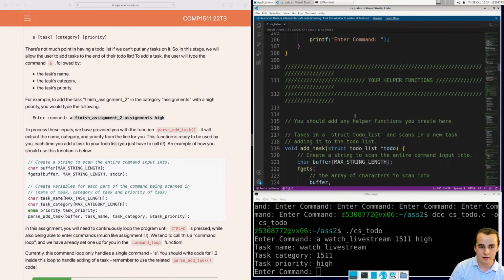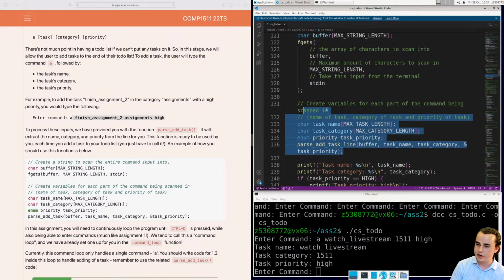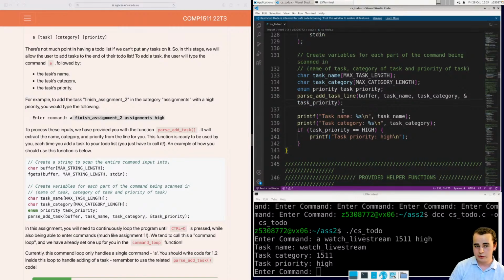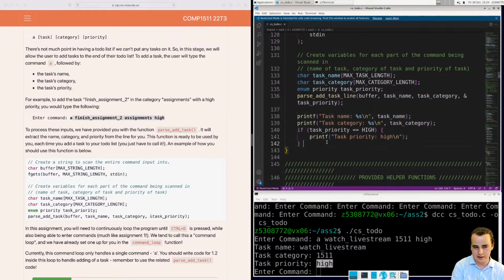So now we see that after we've done all this stuff here, it's a lot of boilerplate code, and we do apologize for that. But it's the easiest way for us to get you guys to just scan in and type lines at the moment. Once you've done that, what you'll notice is that task name is watch live stream. So we split it up into one variable. Then the category itself, 1511, so now it's one variable as well. And then the priority is high. It's not the string high, it's the enum priority high. So we can also add the else if we wanted as well. But that's the idea there.